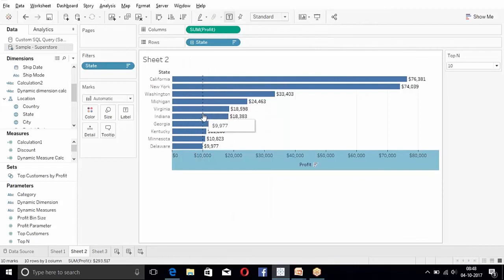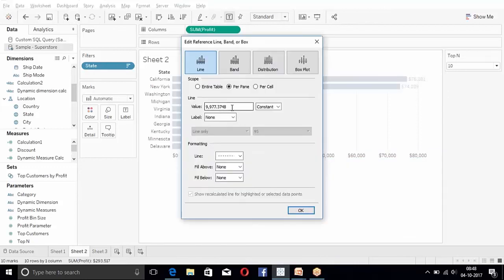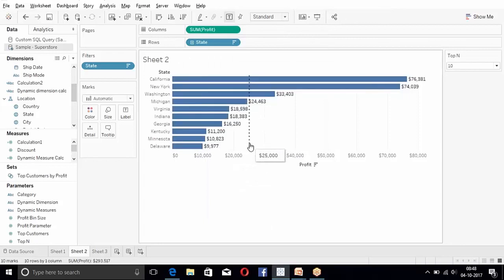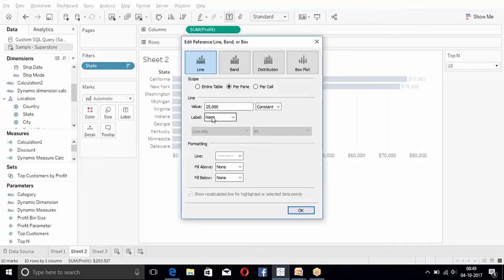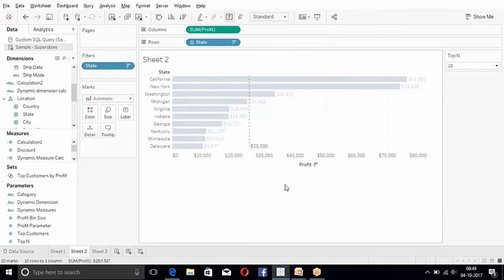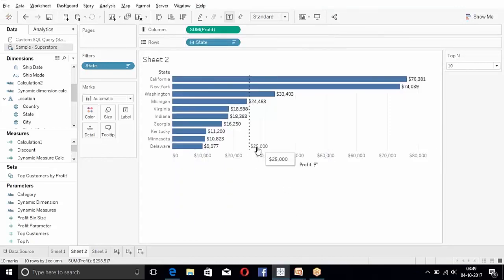Now, because I have said show a line at the 9,997 value of my profits, suppose I say I'll have a line at the 25,000 line. This is how you add a reference line to your sheet. Now I said don't show any label on my line. You can right click on your line and say edit. Here the label is none. If I want the value to be displayed, select value. Now you will see a value displayed beside your line.